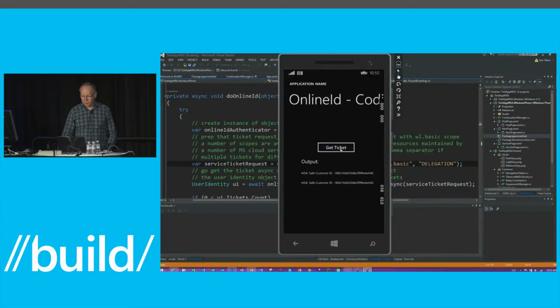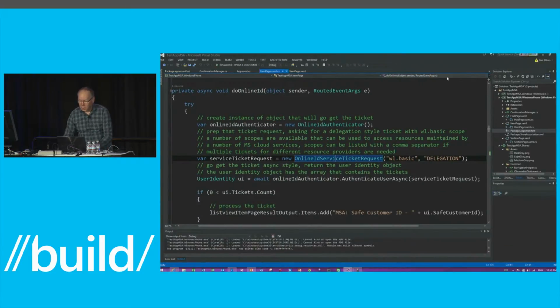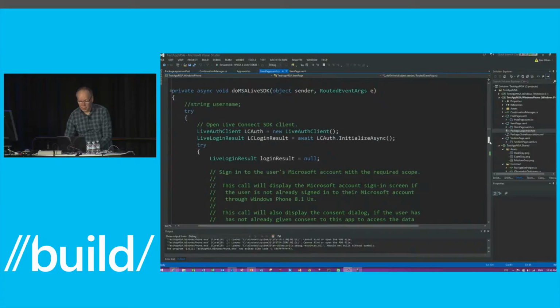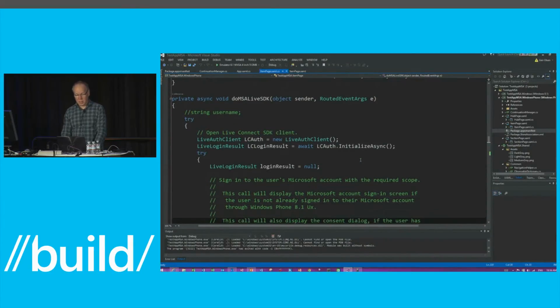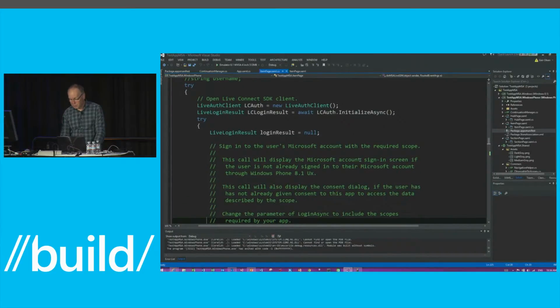If I do it again, of course, now that the interrupts have all been handled, I'm going to get the ticket returned, and the user identity object, much faster. There's caching. There's all kinds of stuff going on. So that's online ID. I'm not going to show you WAB for MSA because I'm going to show it a little bit later. But I'm going to do the live SDK, or how am I doing on time?